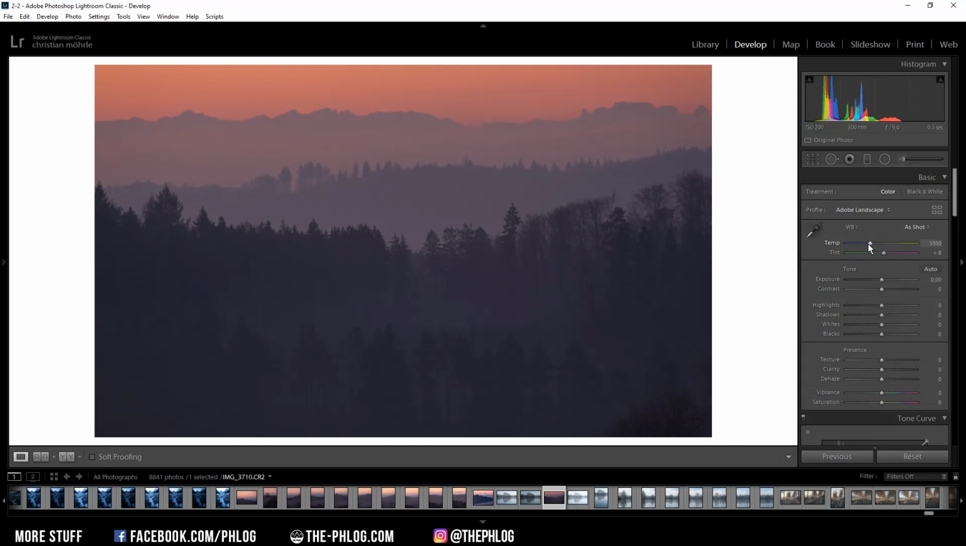Then I also want to work on the white balance. I think I could turn down the temperature a little bit, giving the whole image a nice cold color tone. And maybe let's also drop the tint.